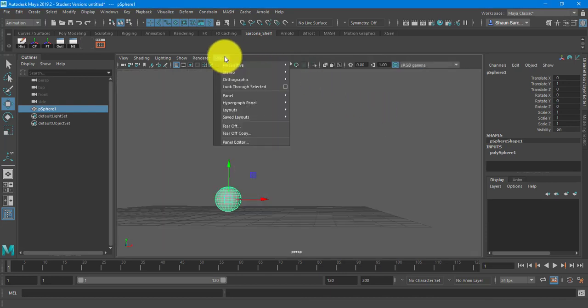Another way is up here under panels. This is the slow way. Panels, orthographic, front, side, and top are all orthographic views. There's no distortion or perspective to it. And then I could switch to front, side, or top this way. Or I can go back to perspective and go to perspective.